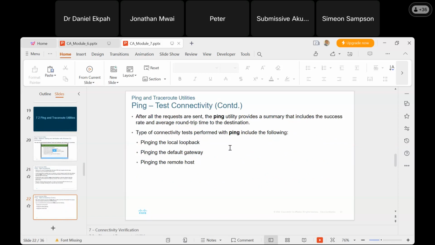After all the requests are sent, the ping utility provides a summary that includes the success rate and the average round trip. Most times when you do this ping, maybe from a router, it gives you the rate, sometimes 25%, maybe 50%, as the case may be. The types of connectivity tests performed with ping include the following.